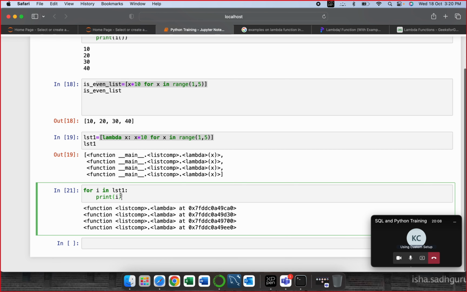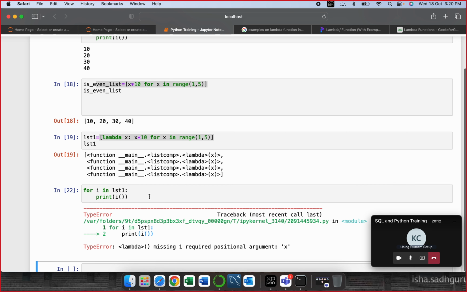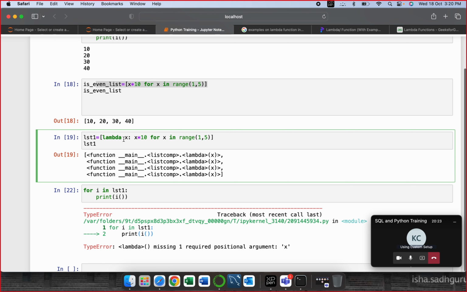My function name is wrong. Sorry. I have to pass it as an argument. What's the error? Missing one required positional argument for x. Okay, yeah. So the error over here is I need to assign something to it. Let's say y is equal to x, and I'm doing x multiplied by 10 and I'm assigning it to y. This is what my list should look like.